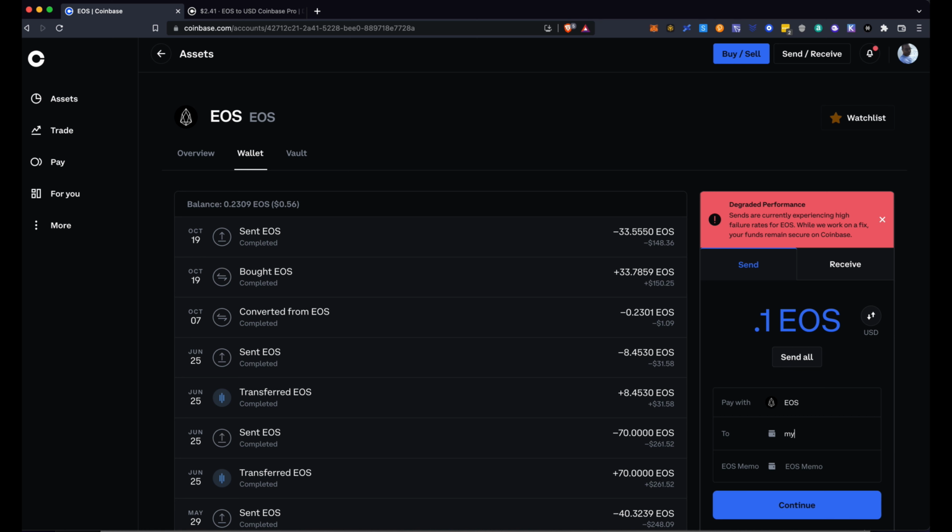You know, maybe it's my EOS Wall 1, whatever the name of your self-owned EOS wallet is, you type it there. And in the case of a self-owned wallet, you will not have to worry about typing in an EOS memo. With that said, if you are thinking of sending this to another exchange, if you were going to send this from Coinbase to Binance US or OKCoin or KuCoin or some other exchange, it is very, very important that you get the memo from that other exchange and place it here. Failure to do so will likely result in you losing these funds.